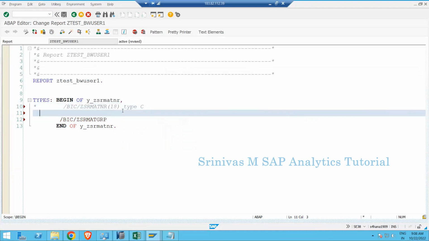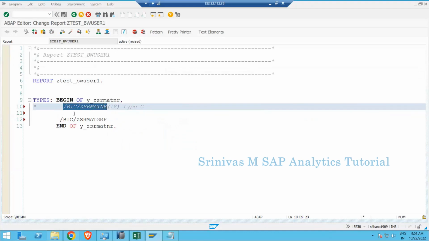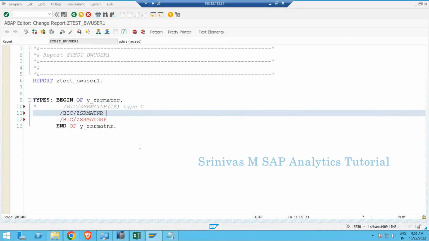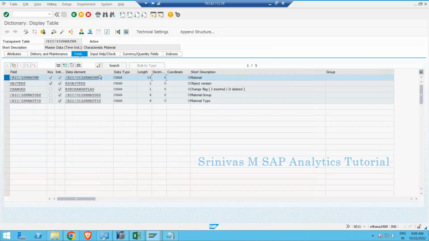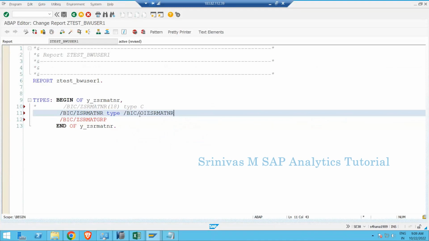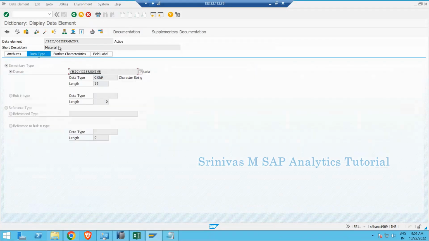Instead of writing in this way, the way I prefer to write is: write the column name, type, and use the data element column in the table. Copy. This is called the data element. So what is a data element? Data element defines the data type and the length of this column. If you double click on the data element, it reaches the domain. You see, this data element was defined on the domain.